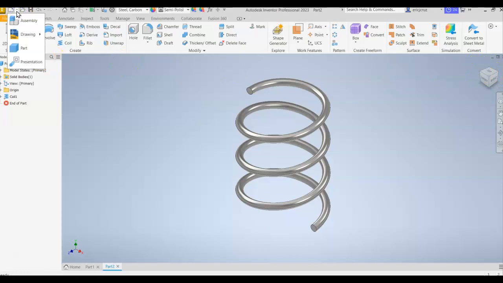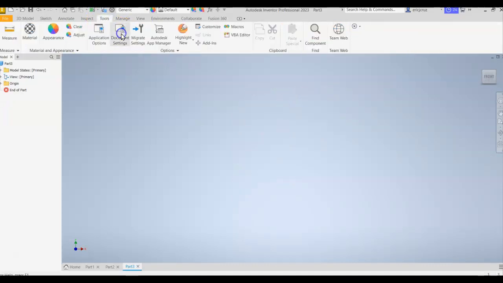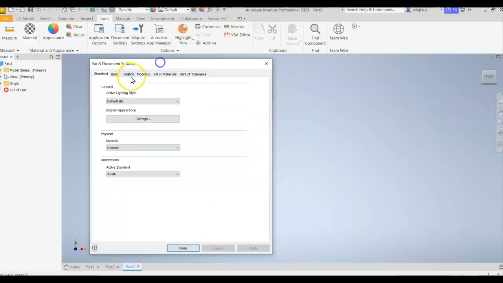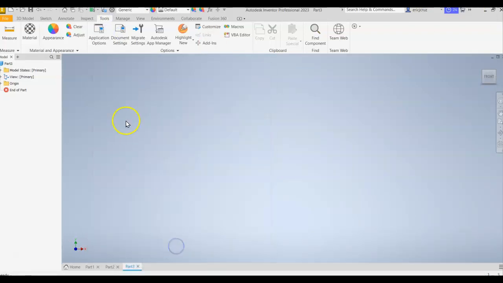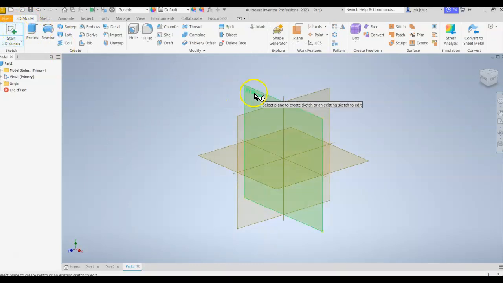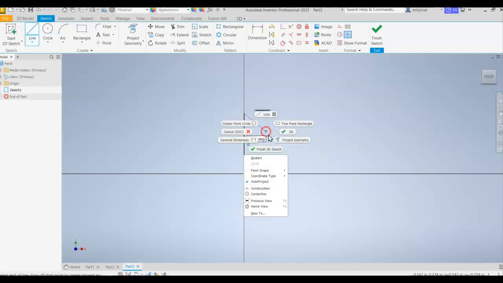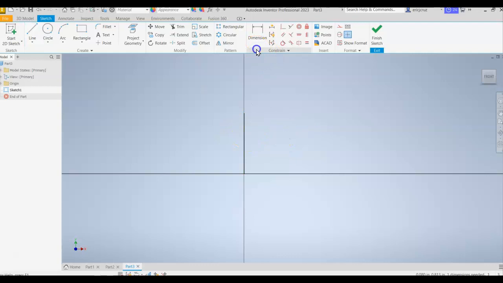So click on File, New Part here, and this is all in inches, so we don't need to change anything, but let's double check. Tools, Documents, Units are in inches. Okay, go to 3D Model, click on Start 2D Sketch here, and click on the XY plane. Click on Line. We're going to need an axis for the coil to wrap around. So you just draw a line, this line.